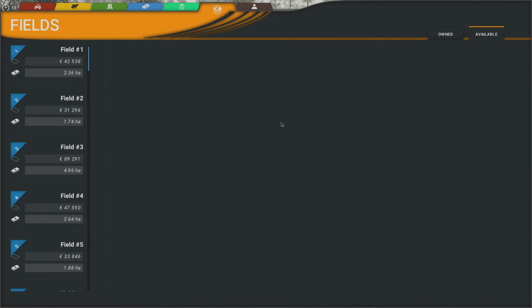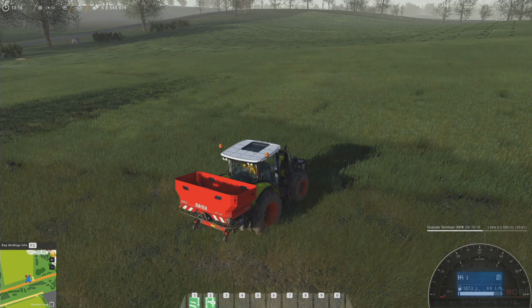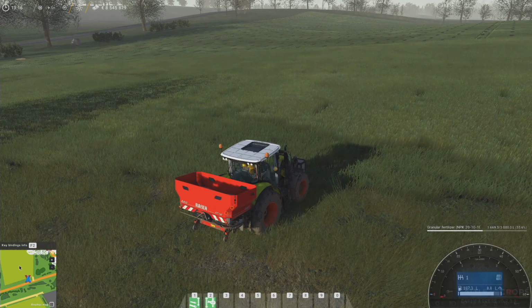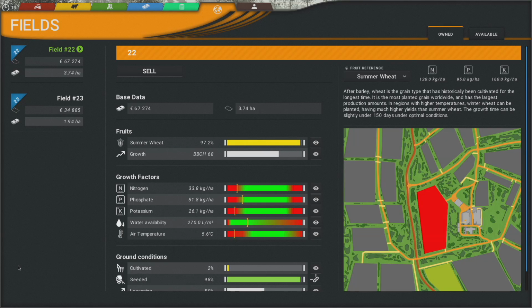But this is the method I've found for determining how much of each type of fertilizer to put on your field. It's easiest if you use your mouse cursor, just click on the field, and it'll take you right to that field. So you can see I've got some summer wheat here, and we've got our target parameters for nitrogen, phosphate, and potassium. And we have our current values.